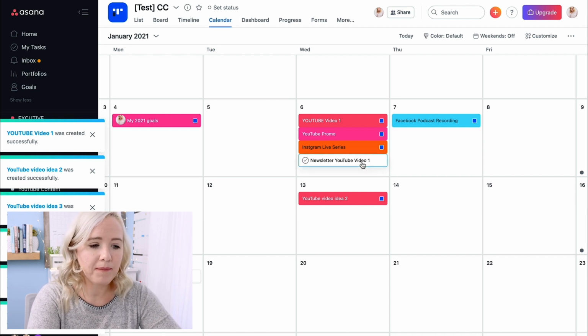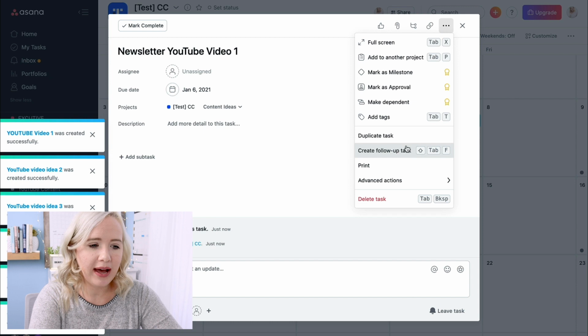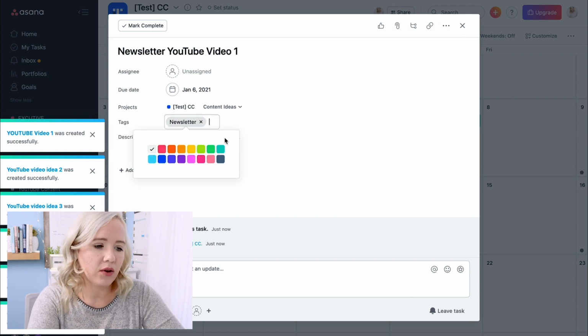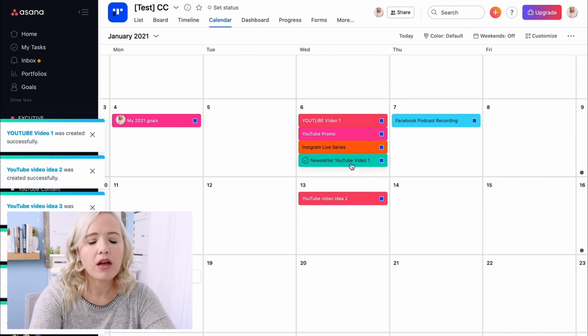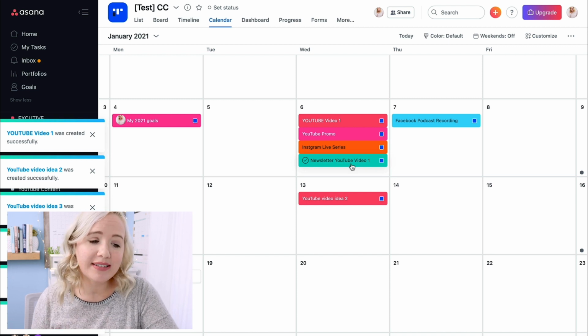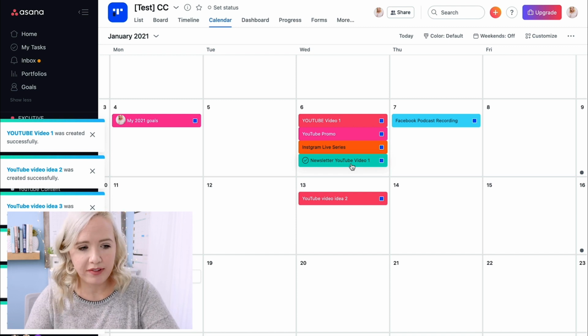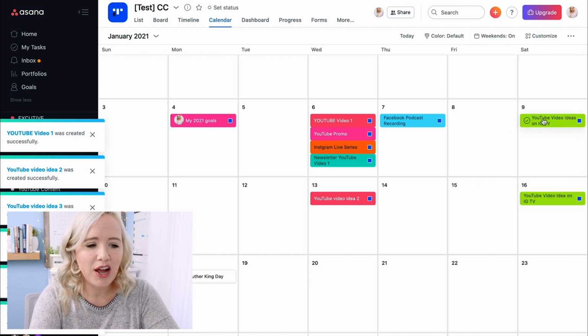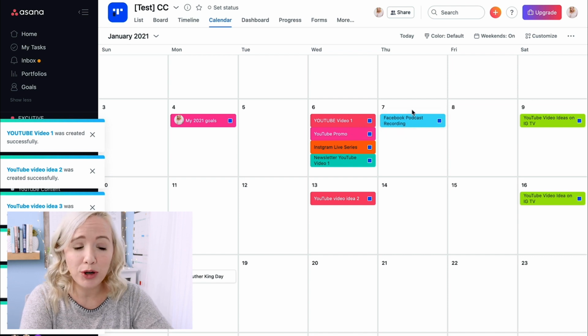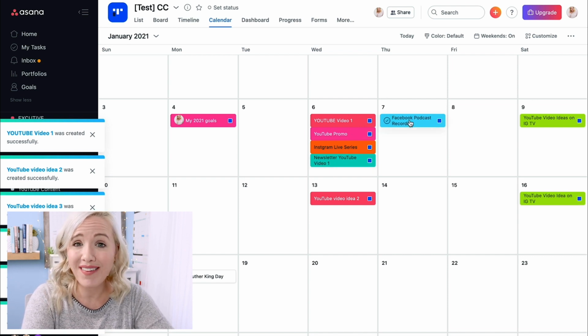We'll go right up here and we'll add a tag, newsletter. Go ahead and color code that however you want. You can add that then as a column as well if you send out a weekly newsletter. Maybe this is also a blog post for you. So you know Wednesdays are your heavy content days, but then you can start repurposing them, right? Because you know your Instagram TV video goes out here. Maybe you even repurpose it on Facebook on Thursday. So instead of doing a podcast recording, you just repurpose your YouTube video on Facebook on Thursday.